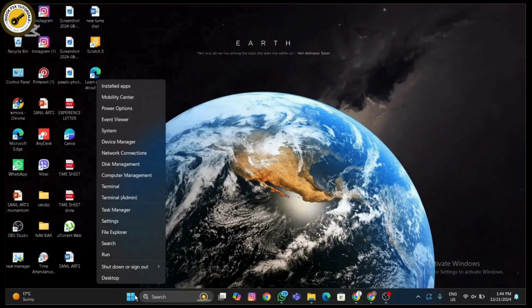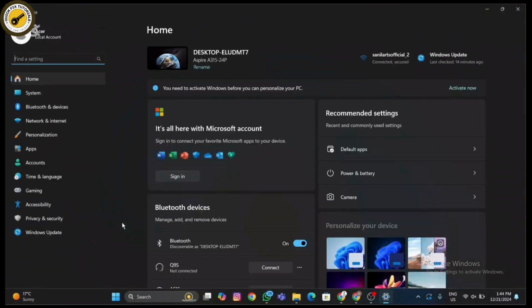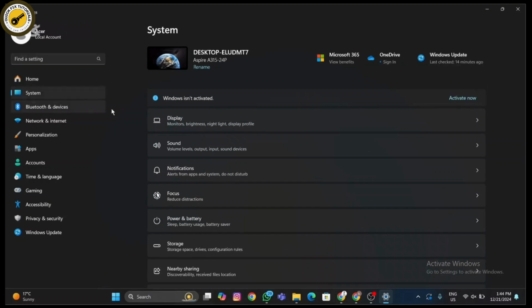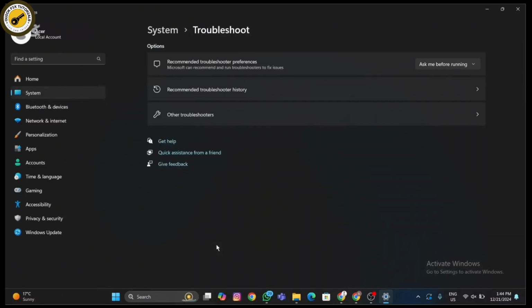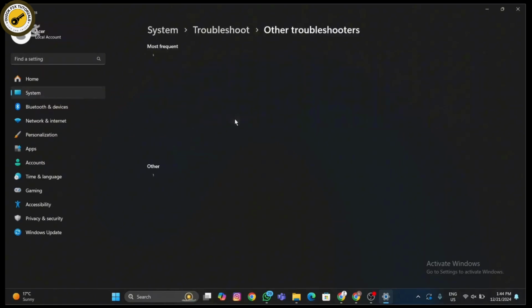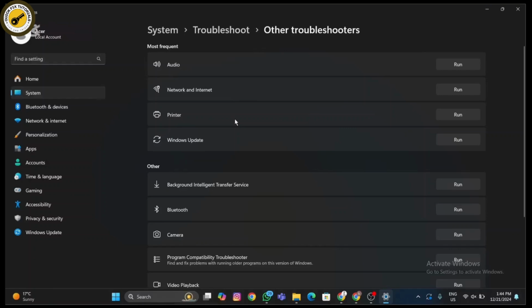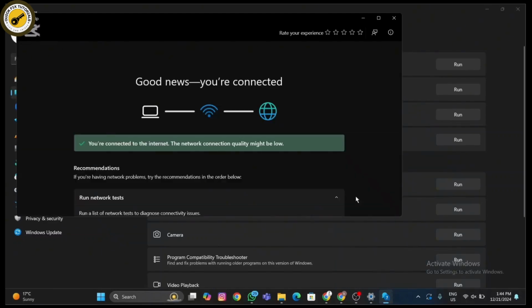Windows 11 comes with a built-in network troubleshooter that can automatically detect and fix connection problems. Go to Settings and on System and then Troubleshoot. Next, click on Other Troubleshooters, find Network Adapter and click Run. Simply follow the on-screen instructions to see if Windows can identify and fix the issue.